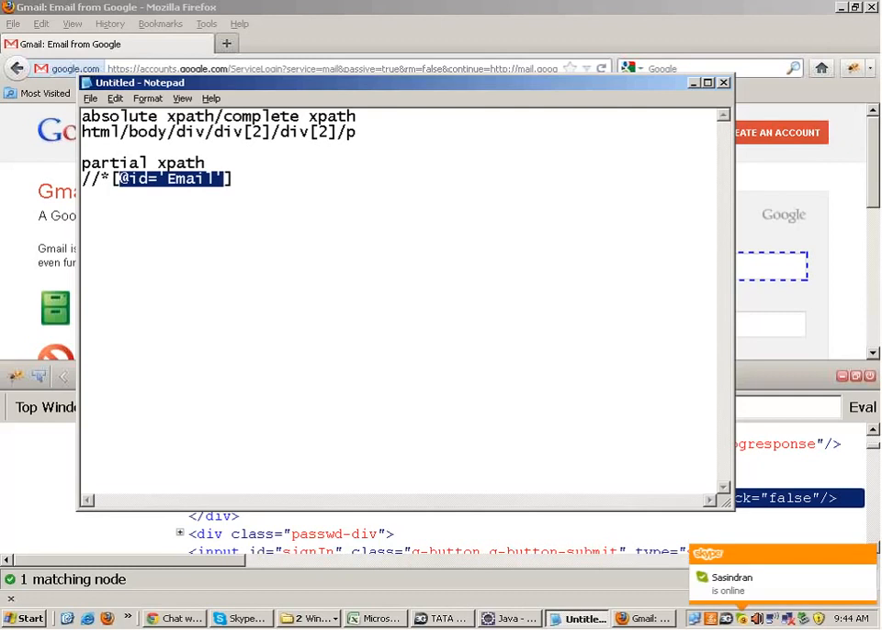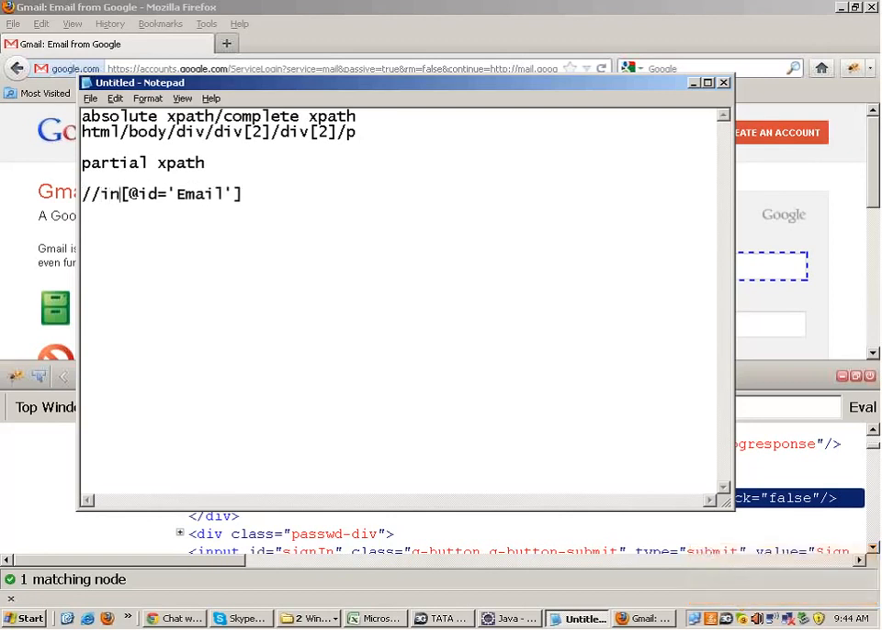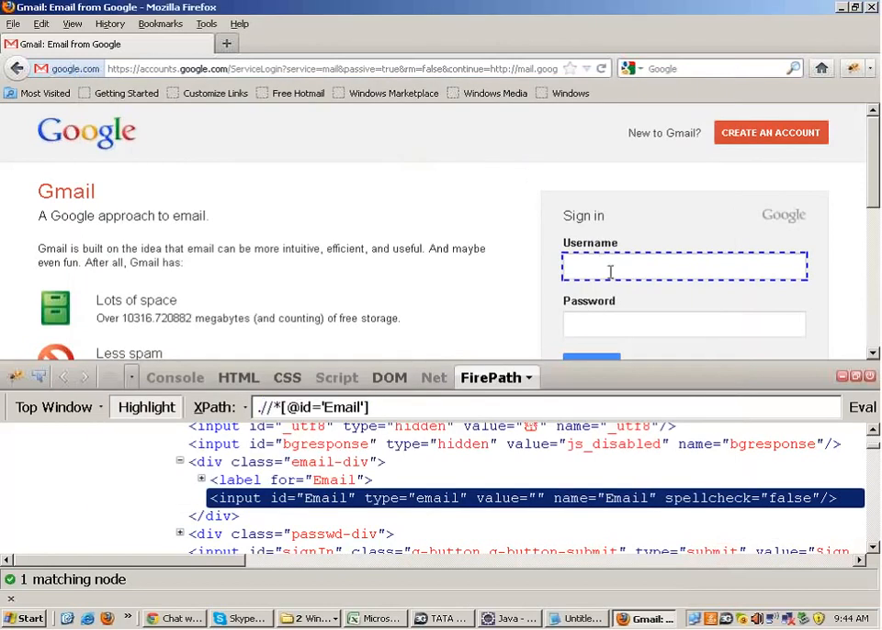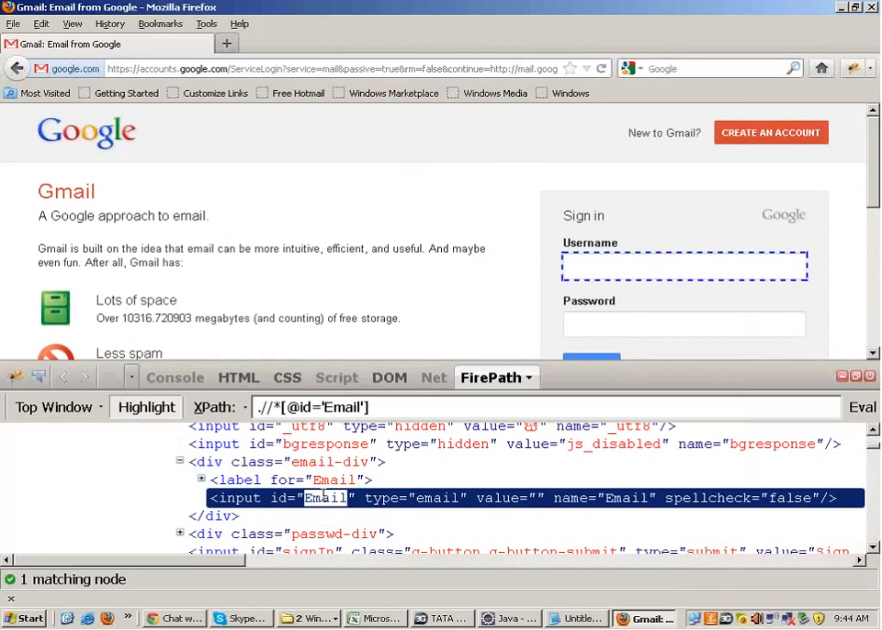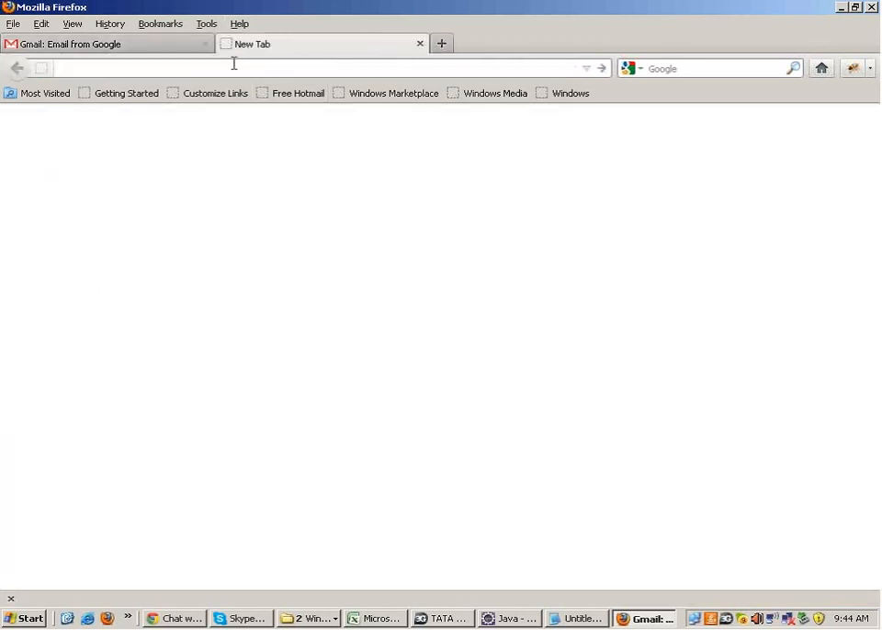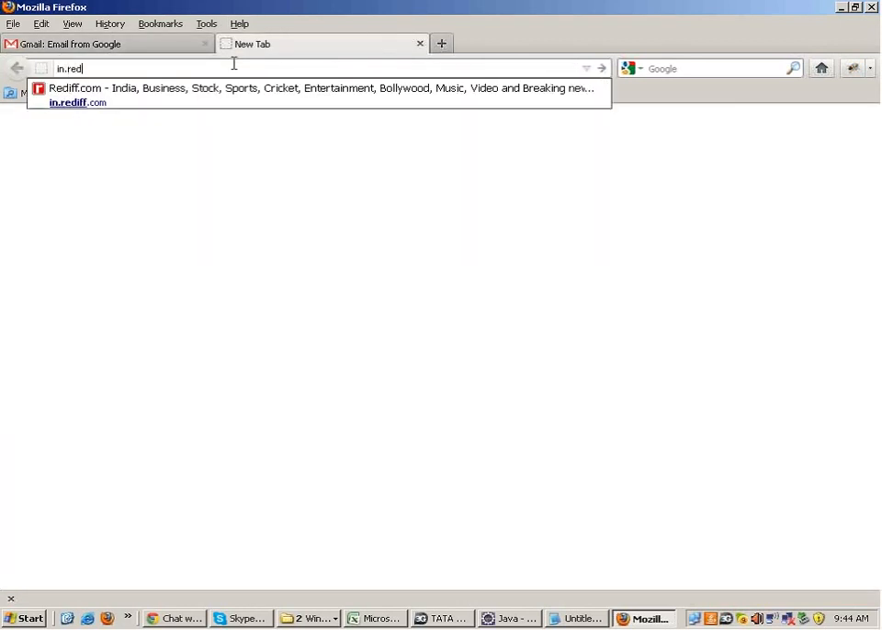Fine. Now, instead of star, you can also generalize it. You can write it like this: there is an input tag whose ID is email. Fine. So if you look at this username field, the ID is email. Suppose if I go to a website like in.rediff.com.